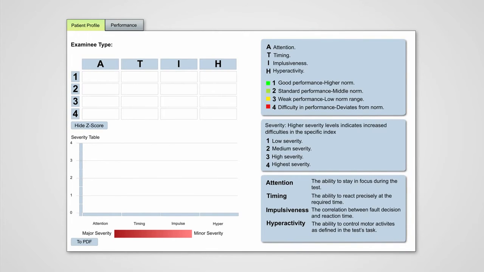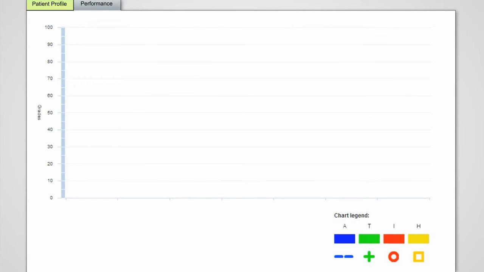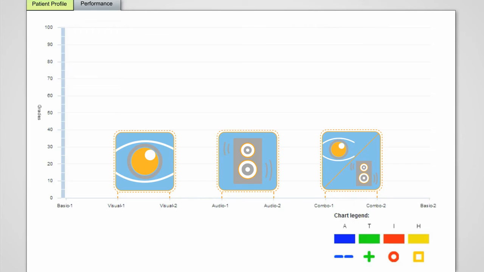The second section of the test results is a behavioral report presented by a performance graph that specifies the patient's performance throughout the test. The x-axis is the timeline and is divided into 8 levels. Levels Basic 1 and Basic 2 are identical and do not include any distractors at all. Levels Visual 1 and 2 contain visual distractors. Levels Audio 1 and 2 include auditory distractors. Finally, levels Combo 1 and 2 contain combined distractors, that is, both auditory and visual.